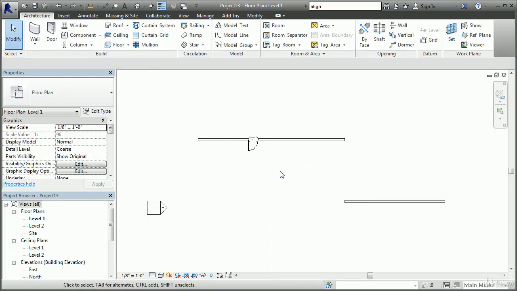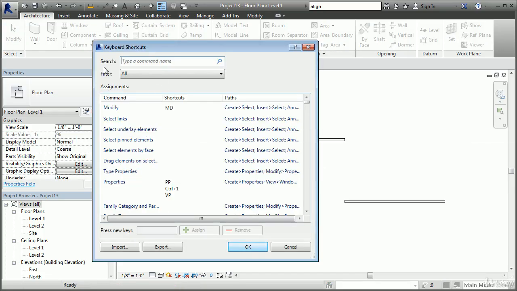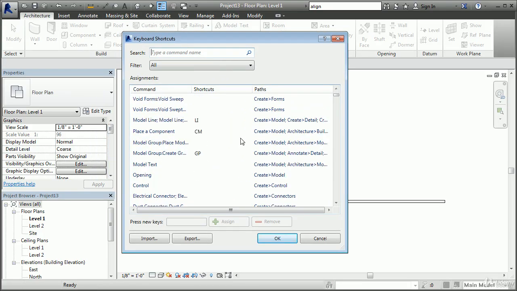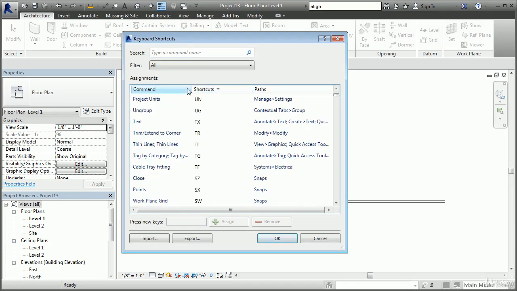If I want to see what the keyboard shortcuts are, there's actually a keyboard shortcut for opening the keyboard shortcuts, and it's called KS. If I type KS, I can open this dialog and take a look through and see what the various shortcuts are. So a component is accessed with the shortcut CM. We can pull these together.